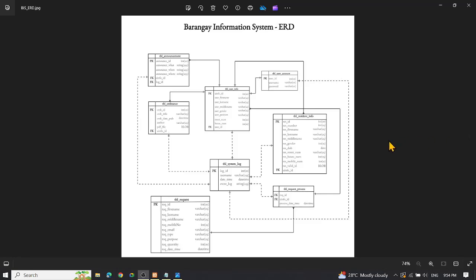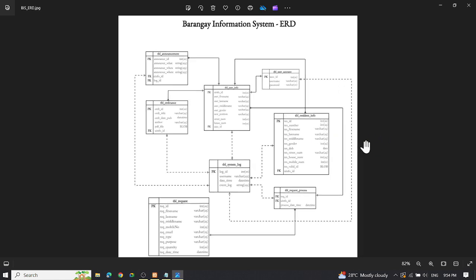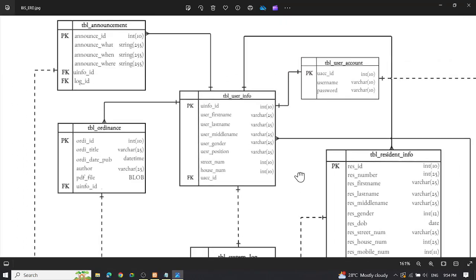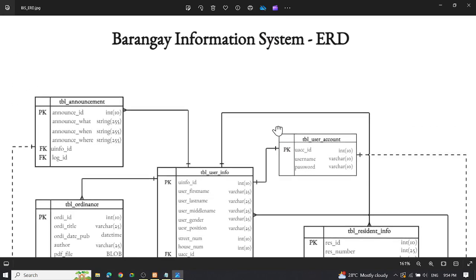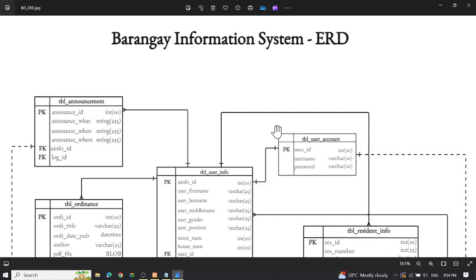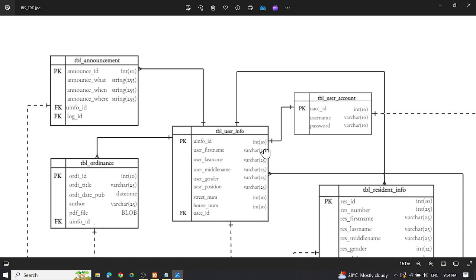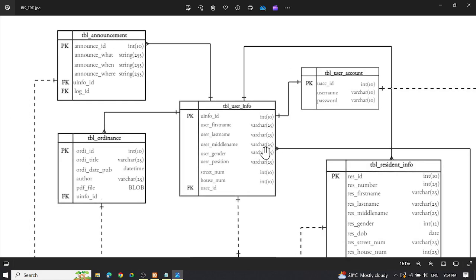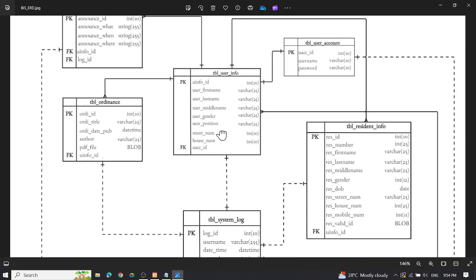Okay, so today I'm going to show you how to create our backend with this ERD design that we have. Our goal is to create the backend using MySQL. So here's the entity relational diagram of our system.